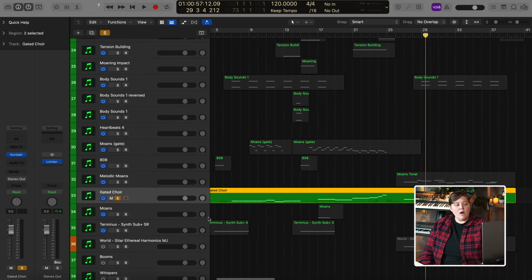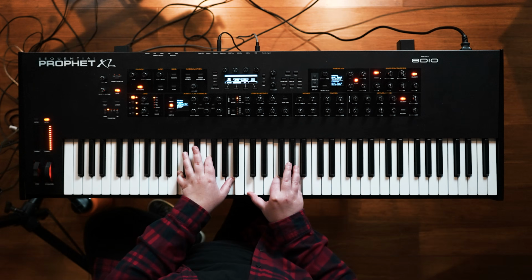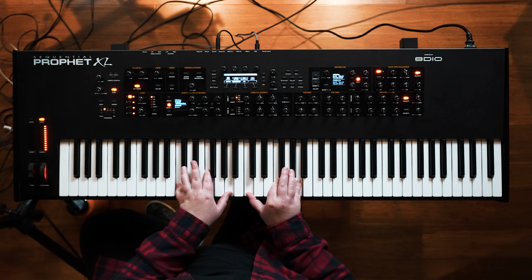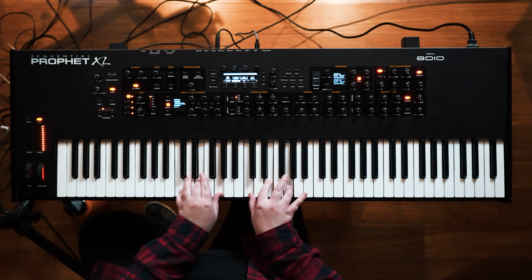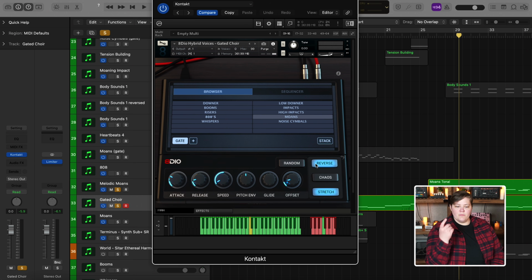And then this gated choir is again another preset I made. So for this one, I found one of the moans. I reversed it because I like the front half, and I adjusted the offset, and then I adjusted the attack as well, release, slowed down the speed, and I've got the gate along with the sequencer.